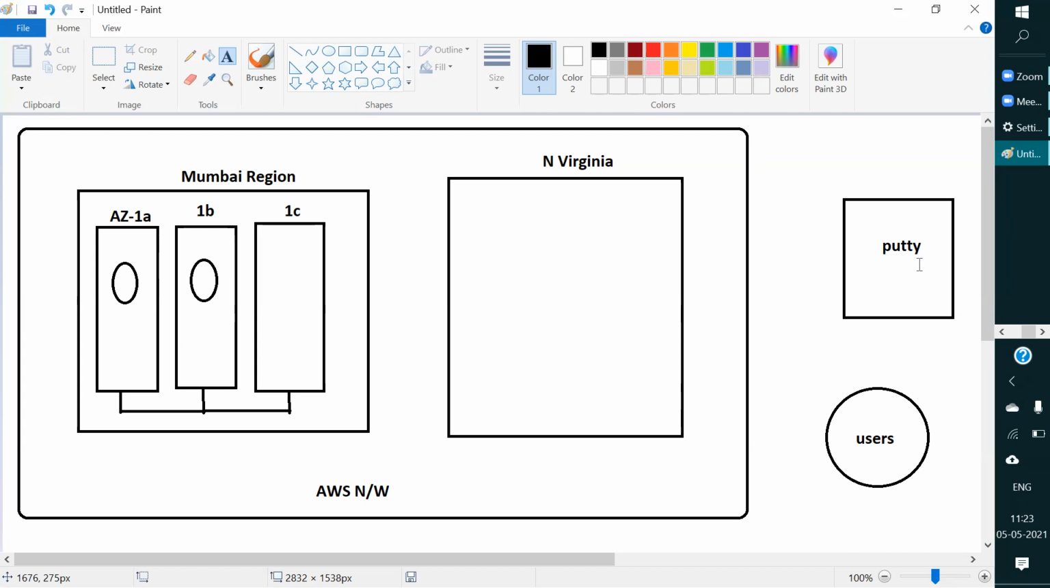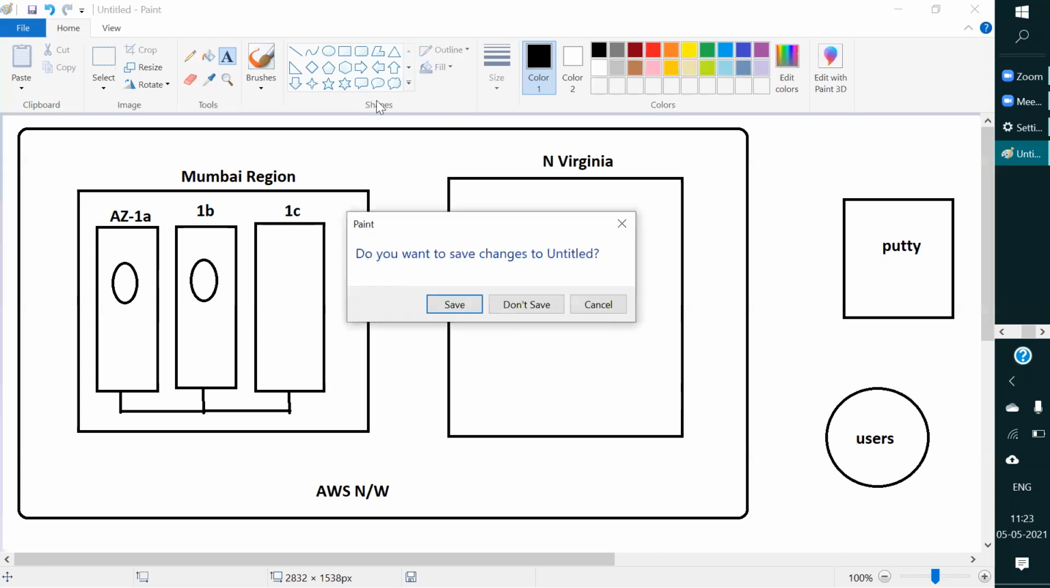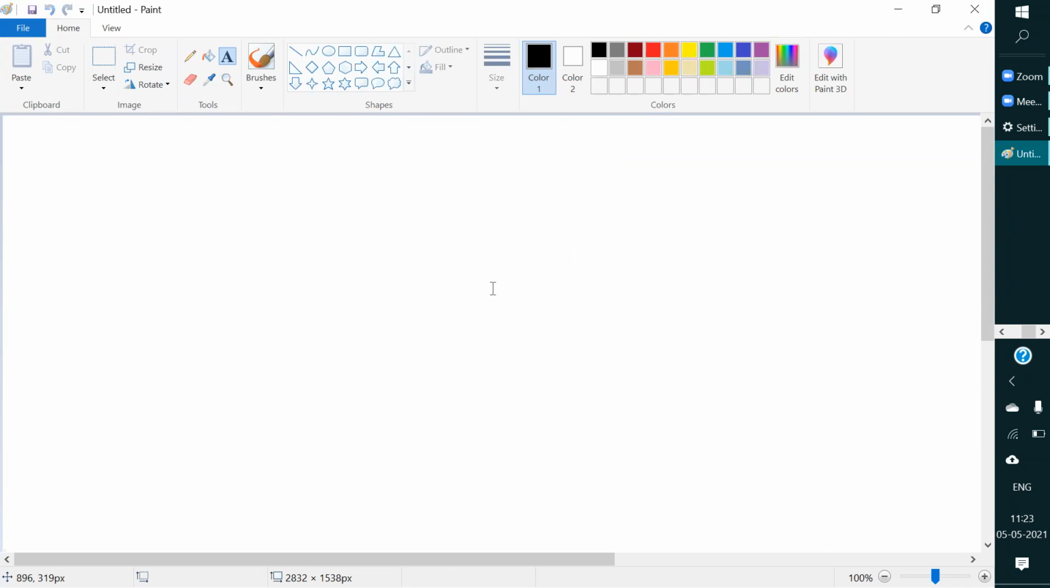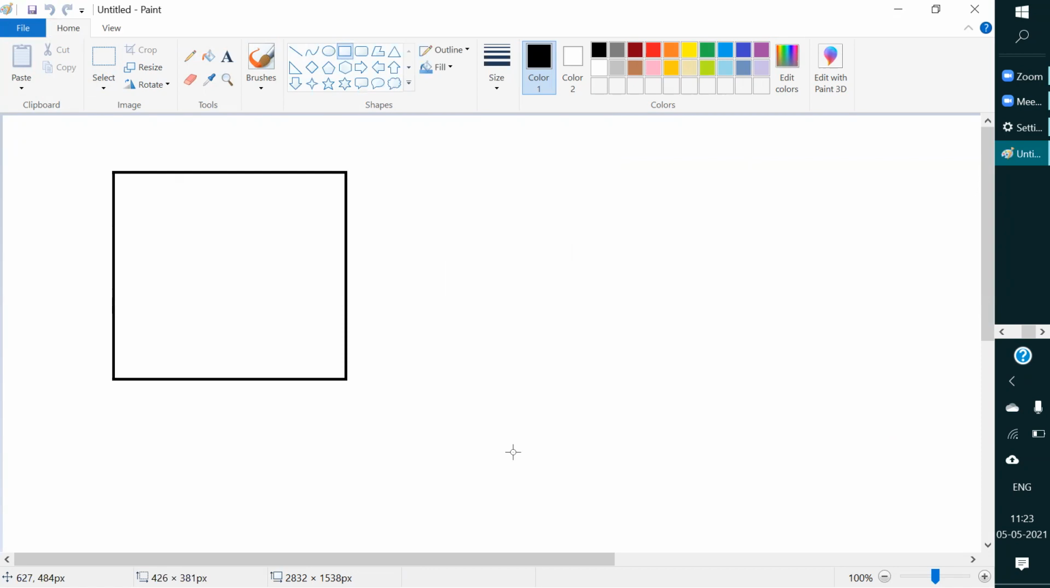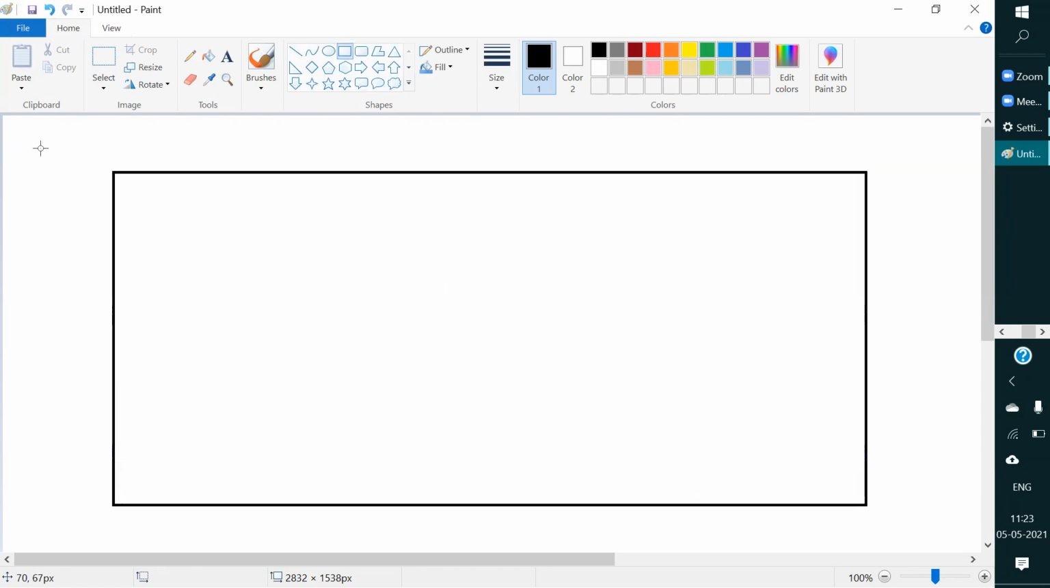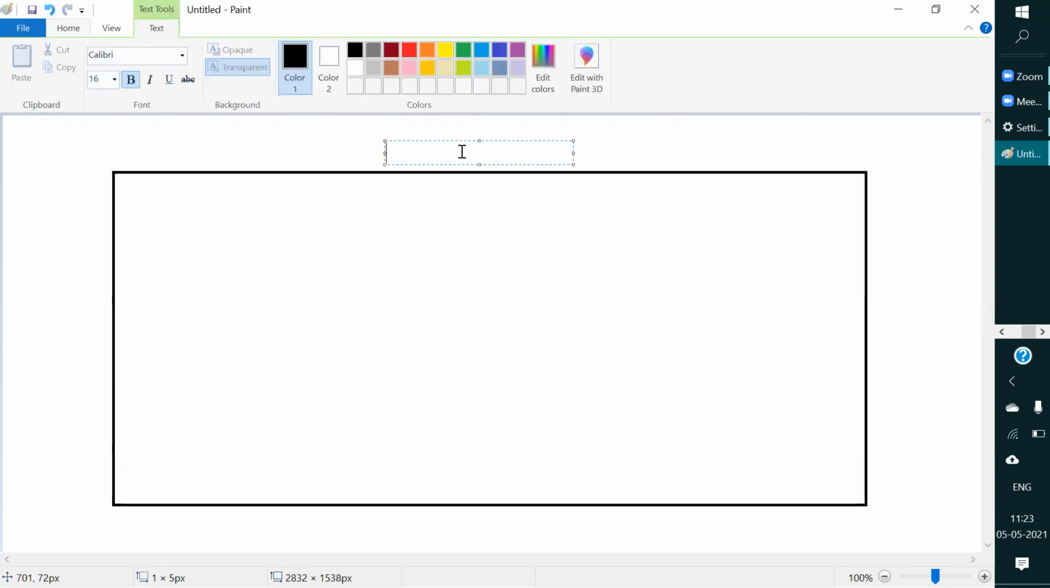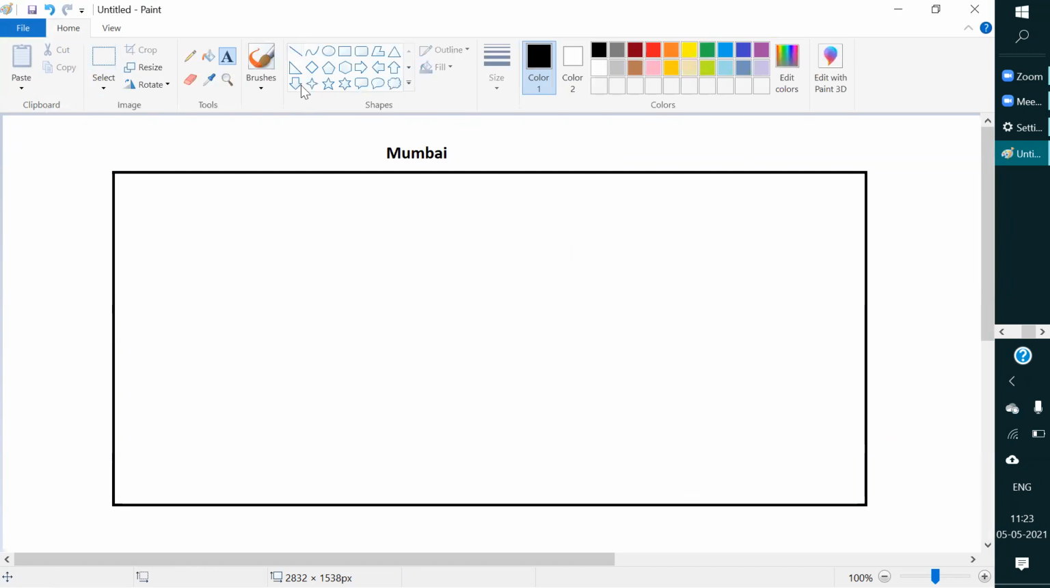Okay, so for that one, what is the network here? So let me talk about the network. I will open a new file. Okay, so this is my Mumbai availability zone. For example, I took Mumbai. Sorry, this is my region Mumbai, and we have three availability zones here.